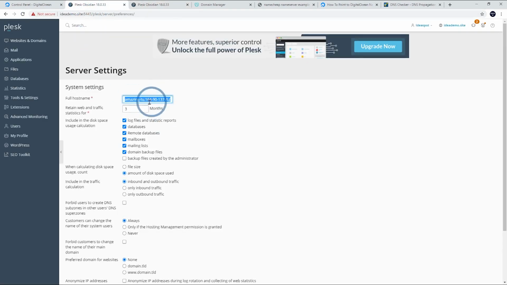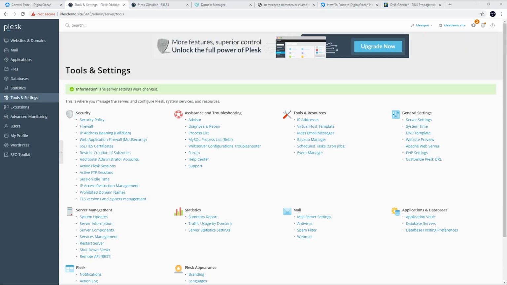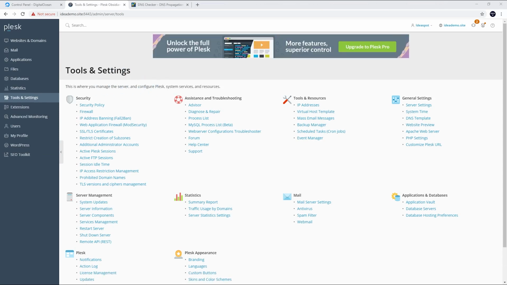I'm going to show you how to add your own custom branding to this hostname here. So I'm going to go ahead and change that to Plesk ideademo.site, and then we can go ahead and scroll down and press OK. Here it's going to say the server settings were changed. And given that we've changed the host name of the server here, we are going to go ahead and restart our Plesk. So let's head to server management under restart server there.